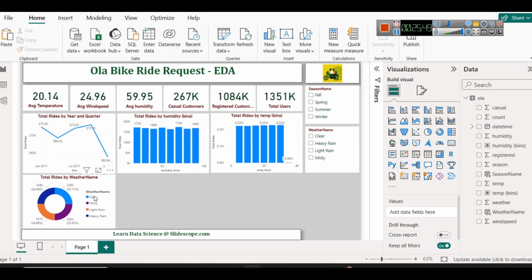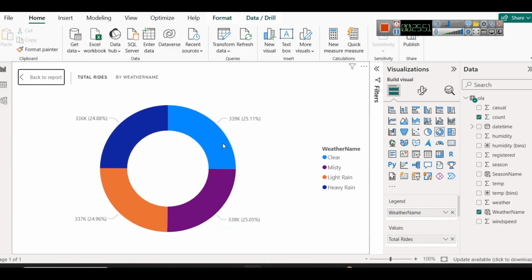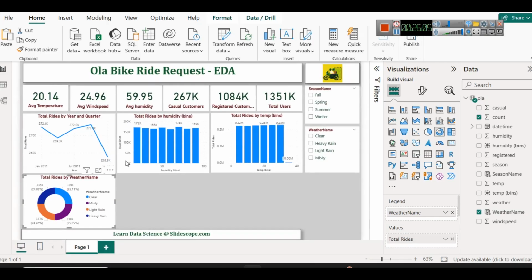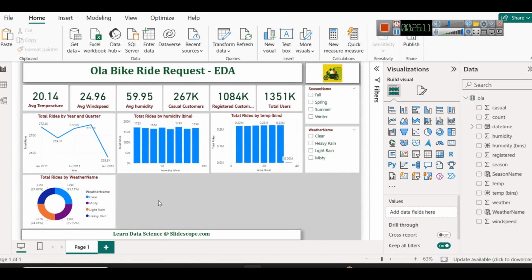And you can see when weather is clear we have more number of rides. When weather is misty is second, almost equal. Third is light rain, and fourth is heavy rain. As per the data, it seems pretty much synthetic. We have around 25% for all cases. So that is something that we can see from here.